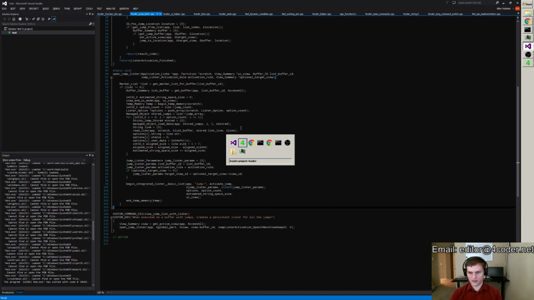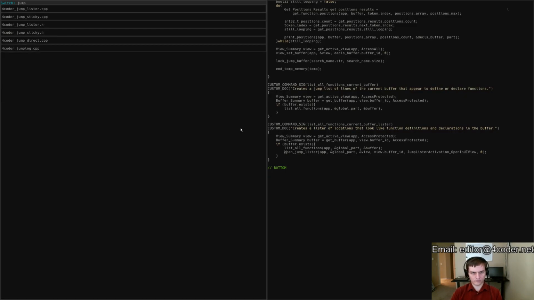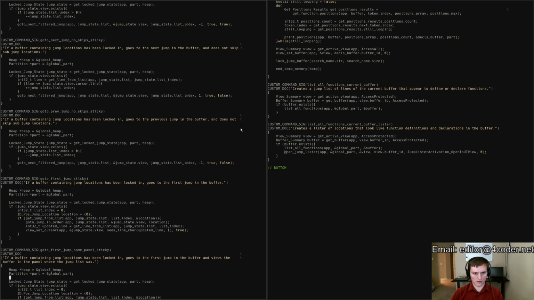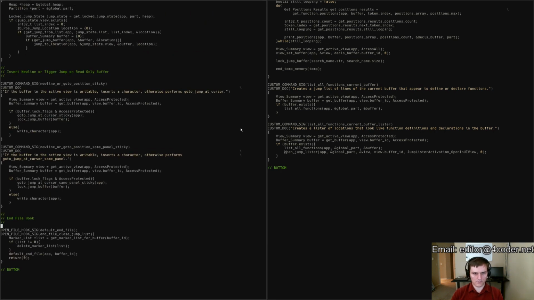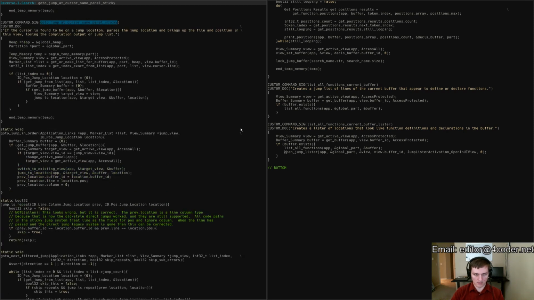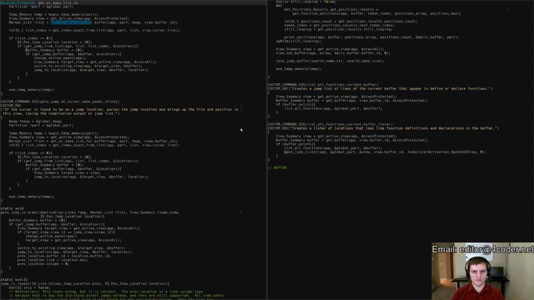Basically, the problem is we need somebody to do jump sticky. Go to jump at cursor, same panel sticky. Okay, let's take a look at that. Go to jump at cursor, same panel sticky. Get or make list for buffer. Okay. Get or make list for buffer.